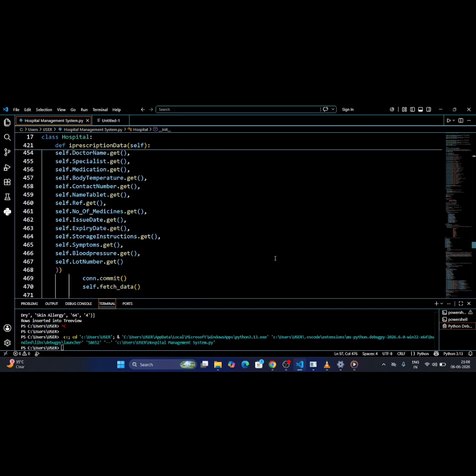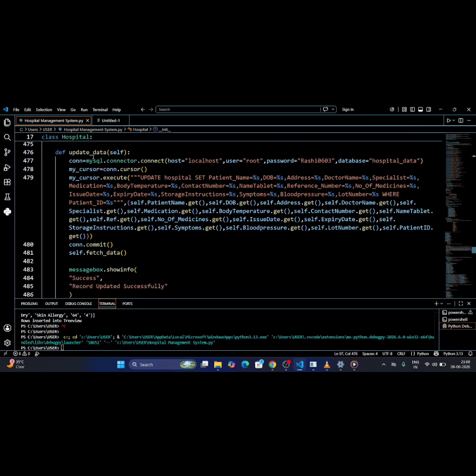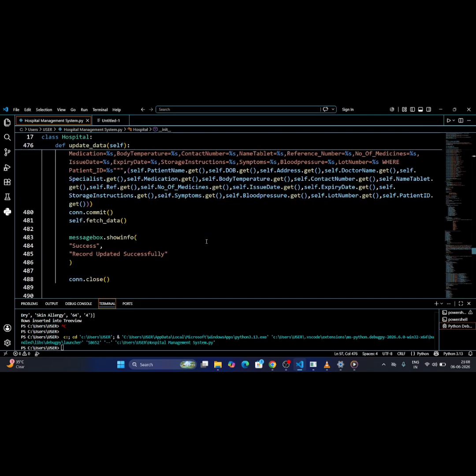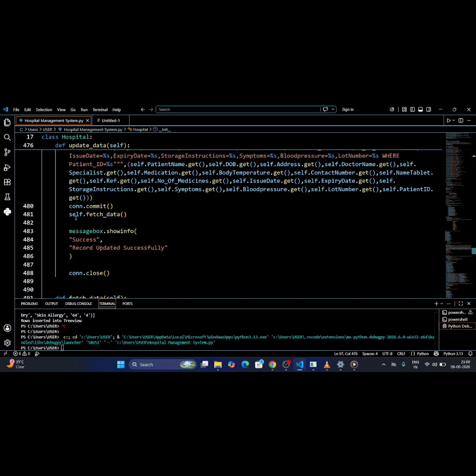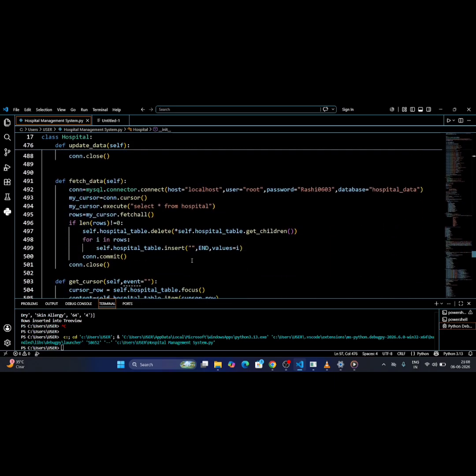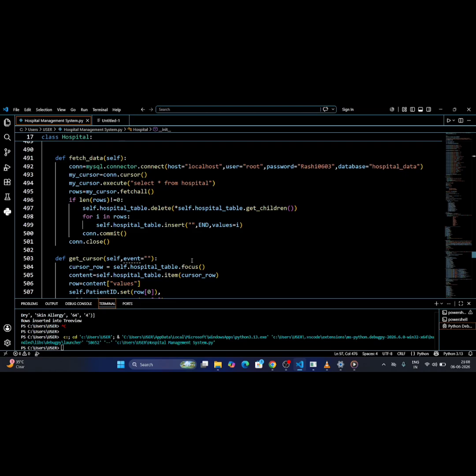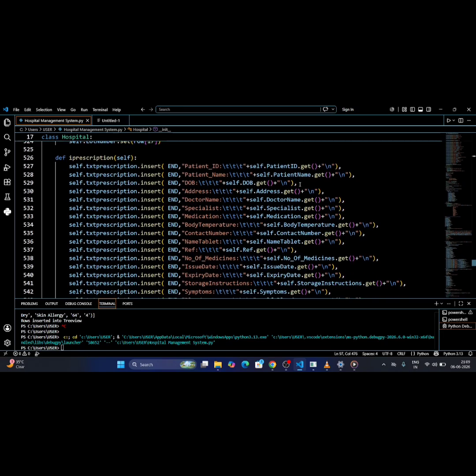And this is defined update data. I have defined this function update data, and the update button takes the command from this function. If you want to update any record of the patient, then you can press this update button, and if you have updated the data successfully, then the message box shows the info: success, record updated successfully. And the fetch gets all the details of the patient, and after that it gives the result.